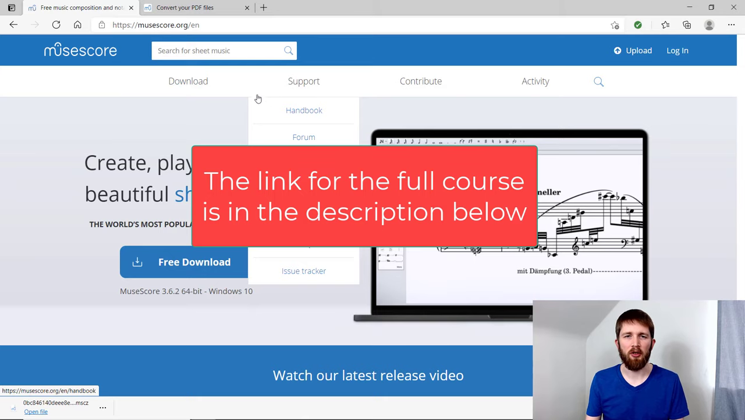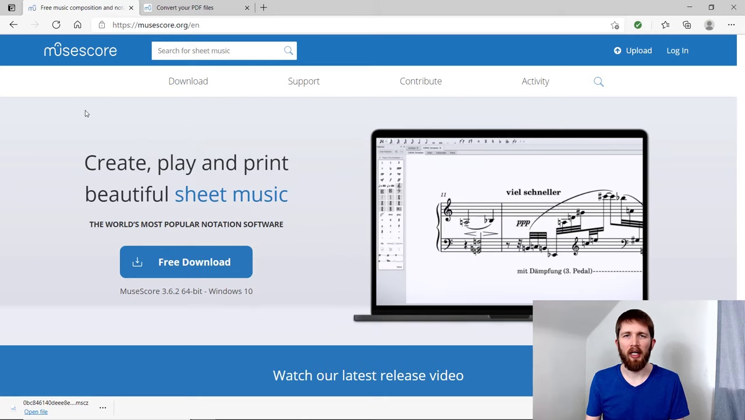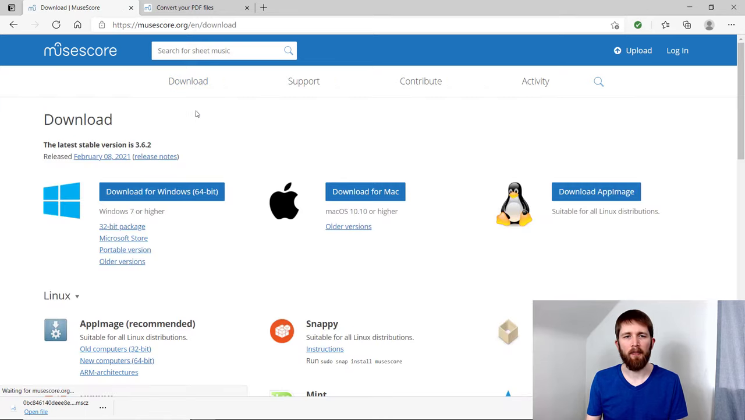If you have any issues with this, I have another video on how to download and install this. You'll want to go to MuseScore.org, and then once you're there, you can go to free download, or you can go to download and then software, and then that will take you to this page, and you can download the correct version for your computer.